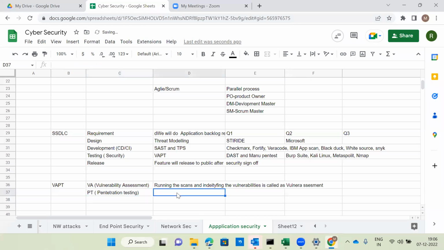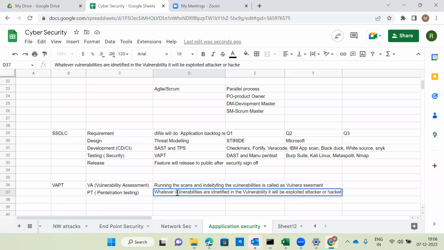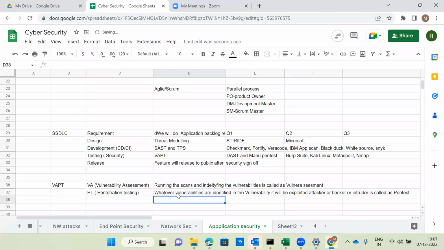So penetration testing means whatever vulnerabilities are identified in the vulnerability assessment will be exploited by an attacker or hacker or intruder. That is called pen test or penetration testing. This is called ethical hacking basically.